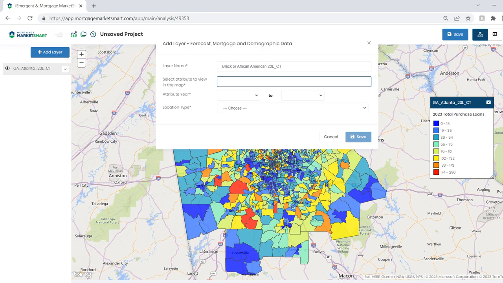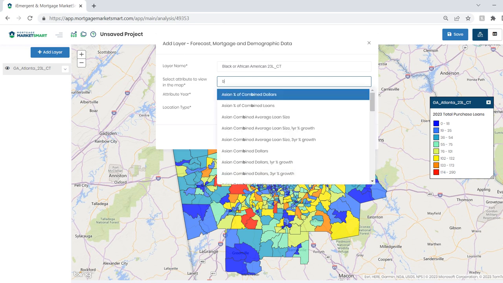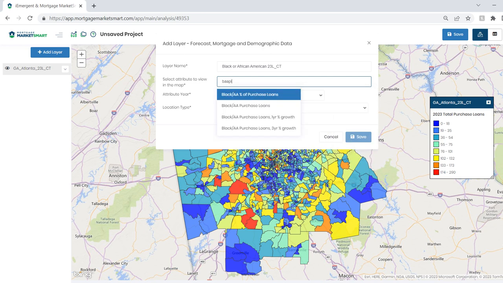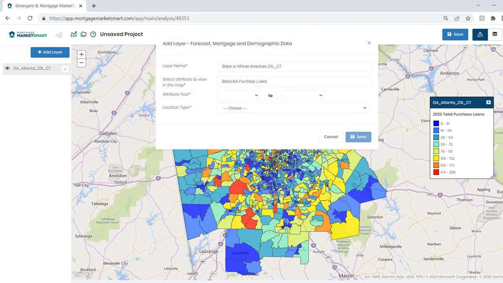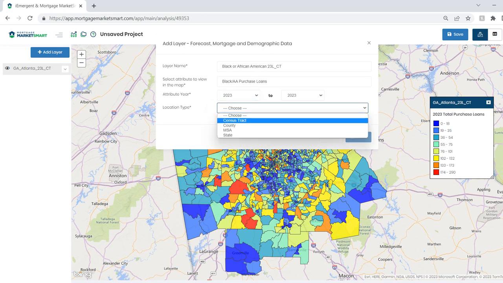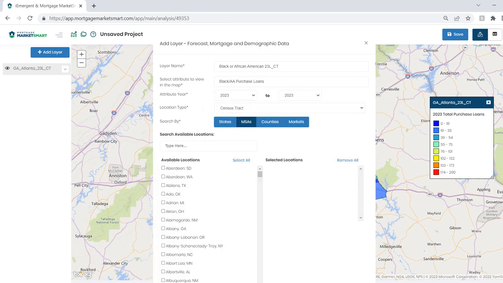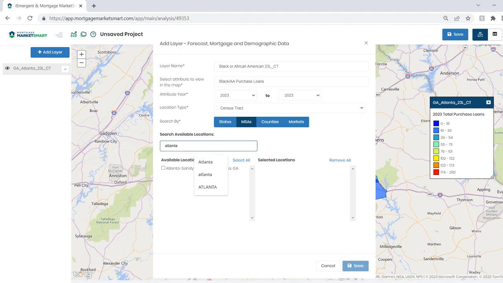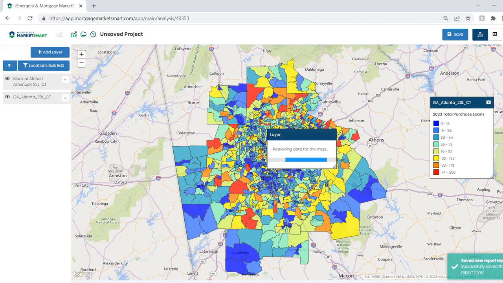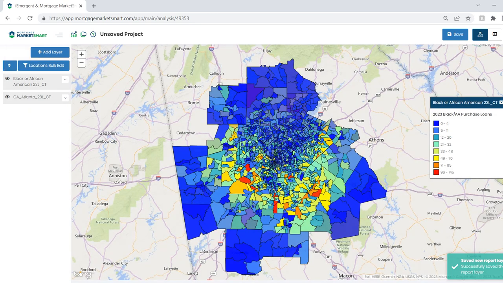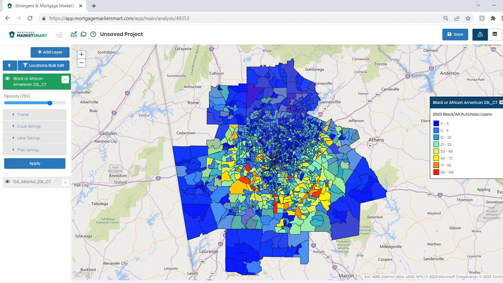Okay. Here we go, BAAPL or Black/African American purchase loans. Attribute year is 2023. Location type is census tract. And then the MSA is Atlanta. And I'm going to hit save. All right. And now we can see here is the African American opportunity in Atlanta. And I'm going to make this totally opaque and hit apply.